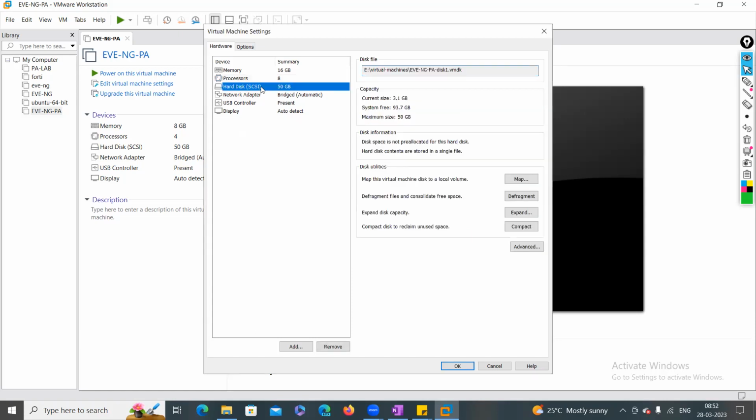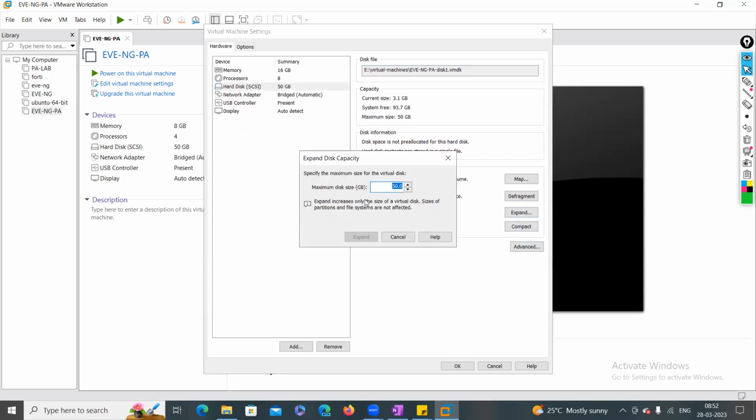And then I want to increase my hard disk space. So go to expand, from 50 GB to 150 GB. I just want to allocate and expand.